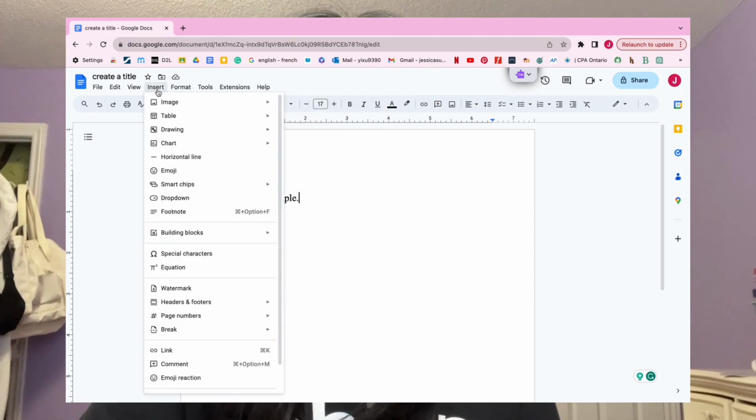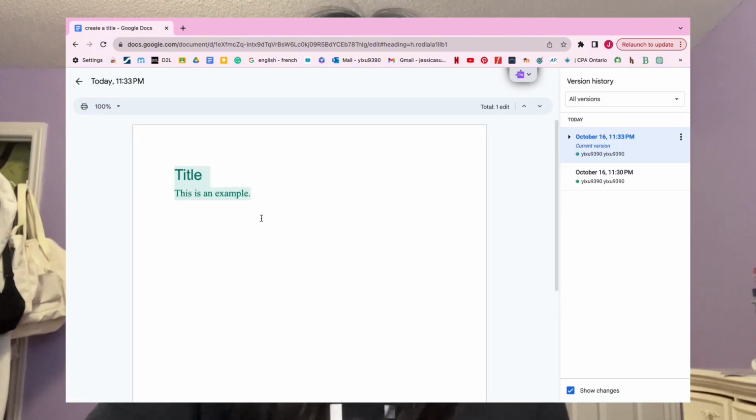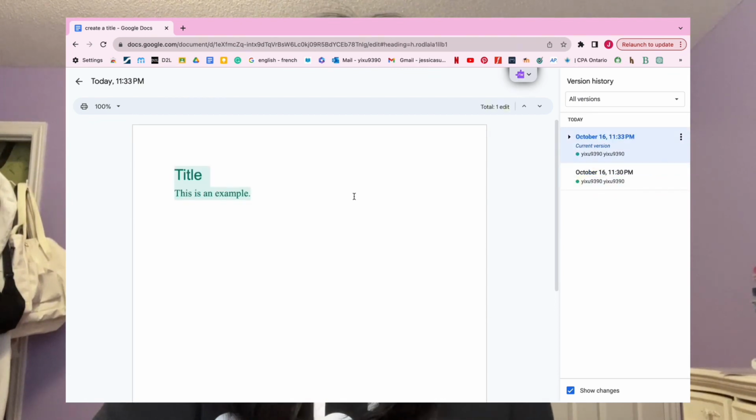Next, if you look at the top right corner of the document, you can see that there's a sort of arrow button here. If you click on that, you can see the different version histories of your particular document. So it basically shows you the different states that your document was in the past.